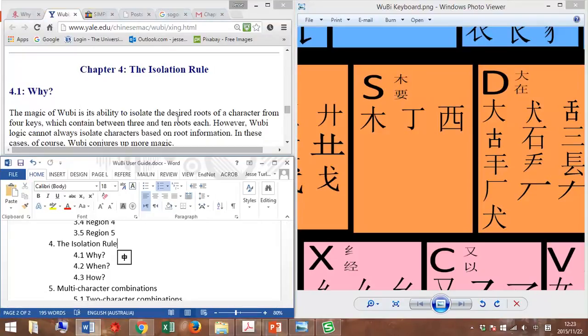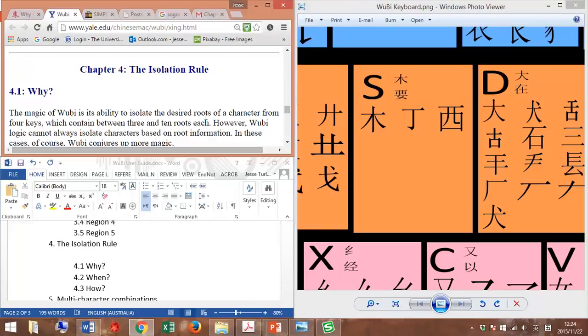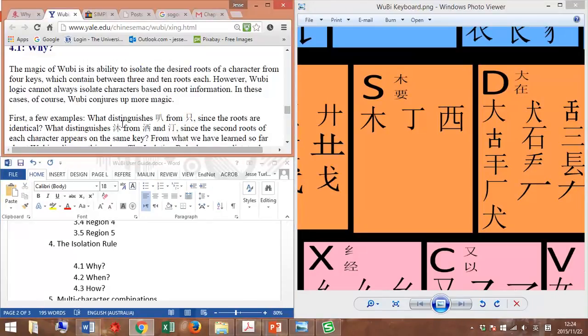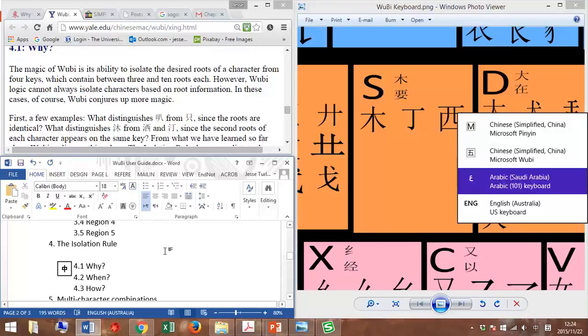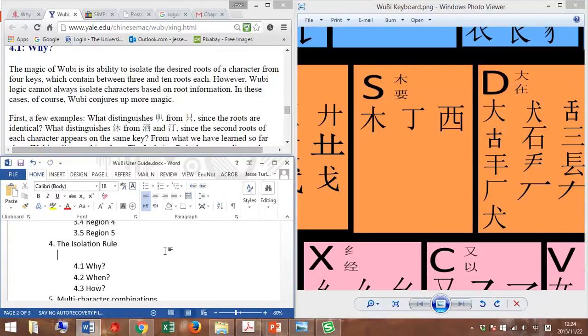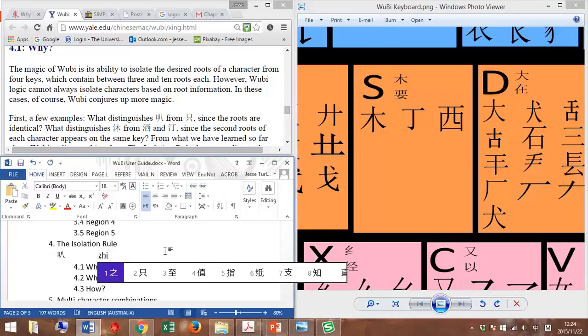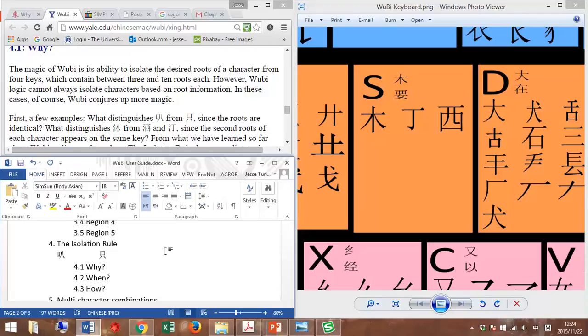Now this is one of the trickier aspects of WuBi, it has to be said. This is the system that's used to determine the code for characters when there's overlap between key codes. So you might have a couple of characters like ba and zhi. So these both have the same components. I'm going to just type them in pinyin for now. This is a good illustrative example.